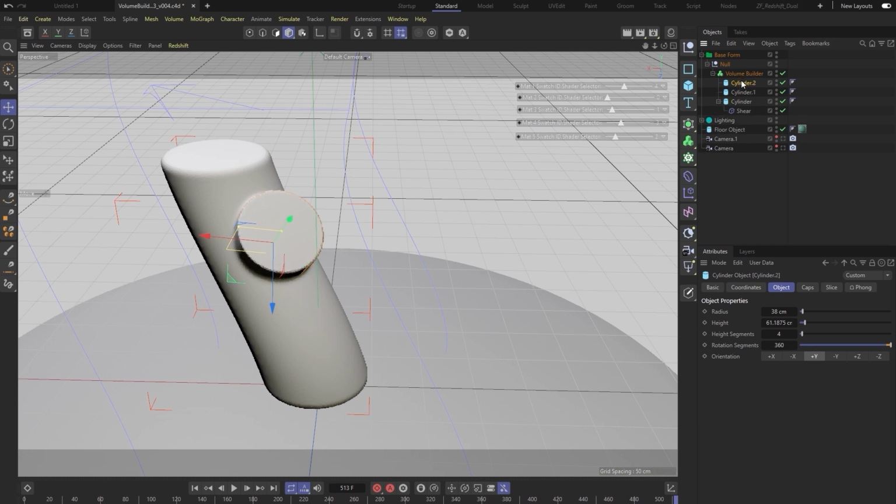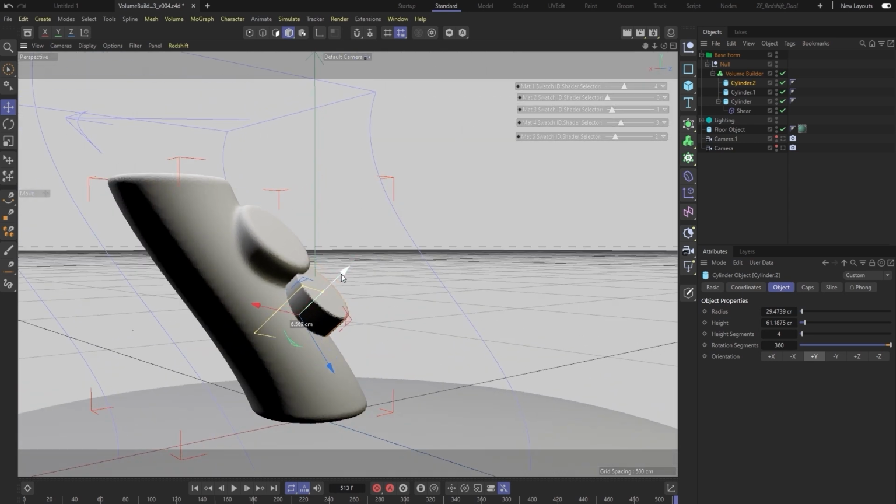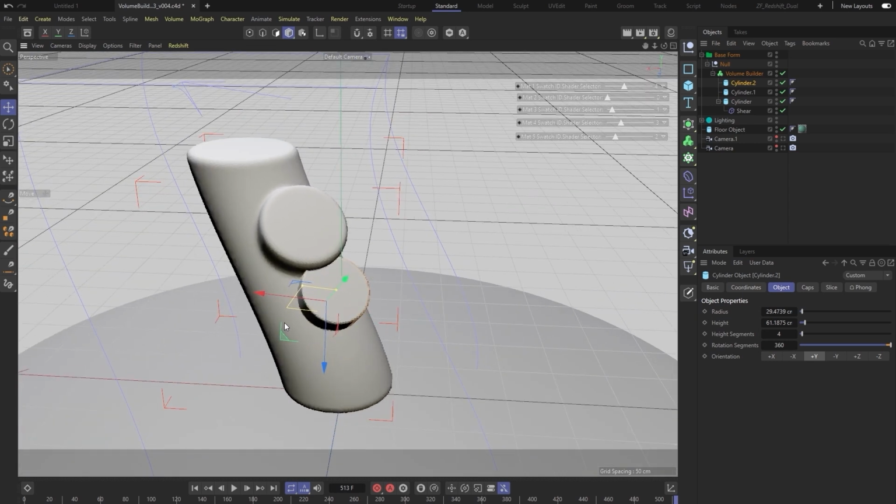I'm going to duplicate it. Move this guy down a little bit. Make it a little bit smaller. Push it in a little bit further. There we go. Something like that.